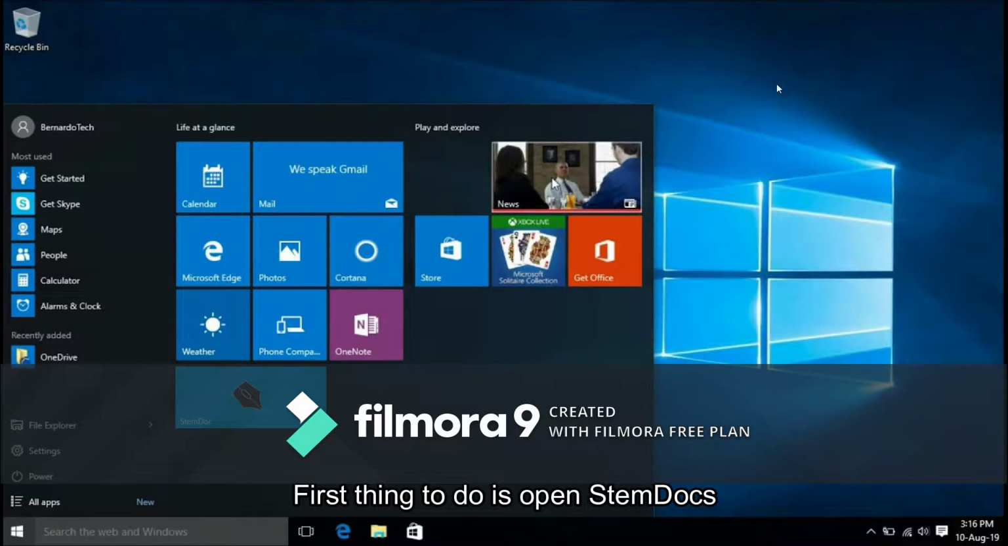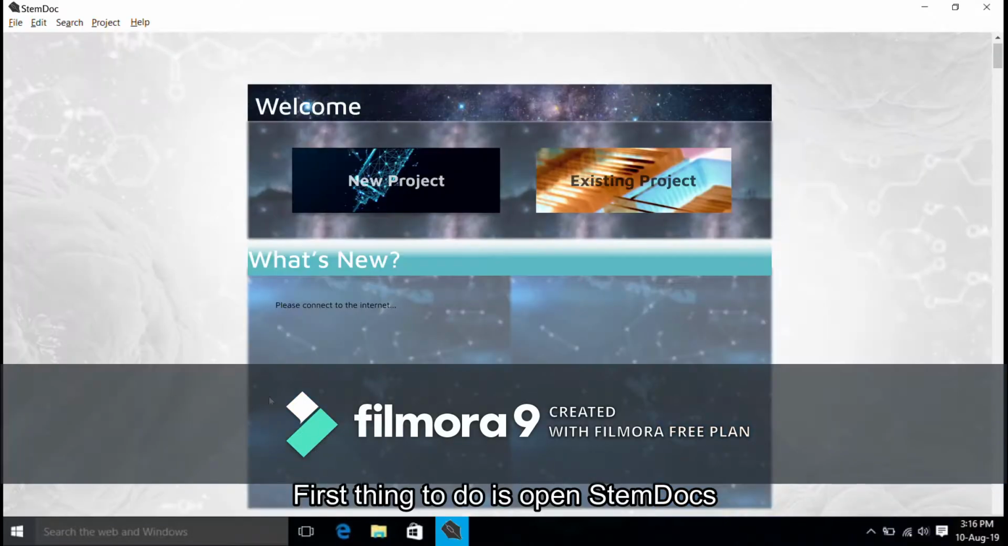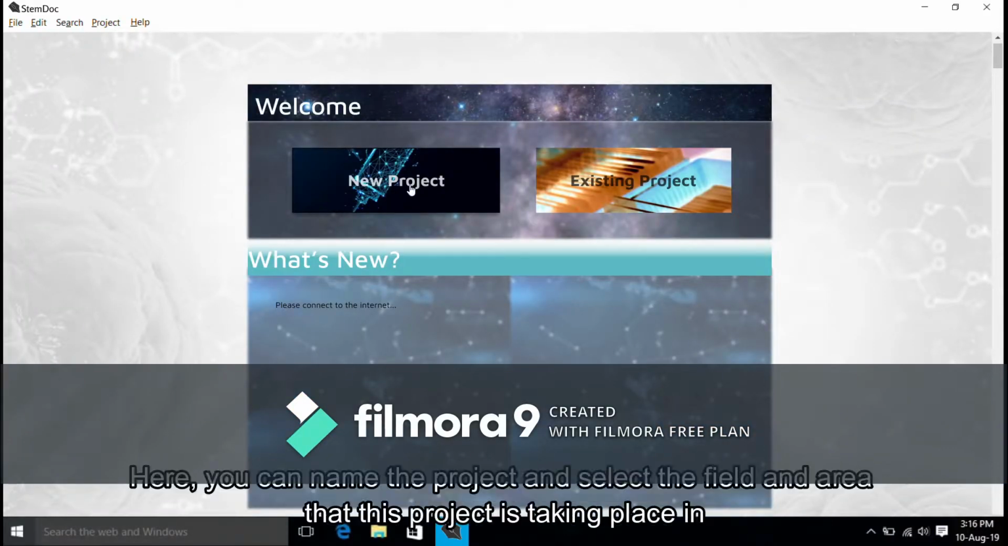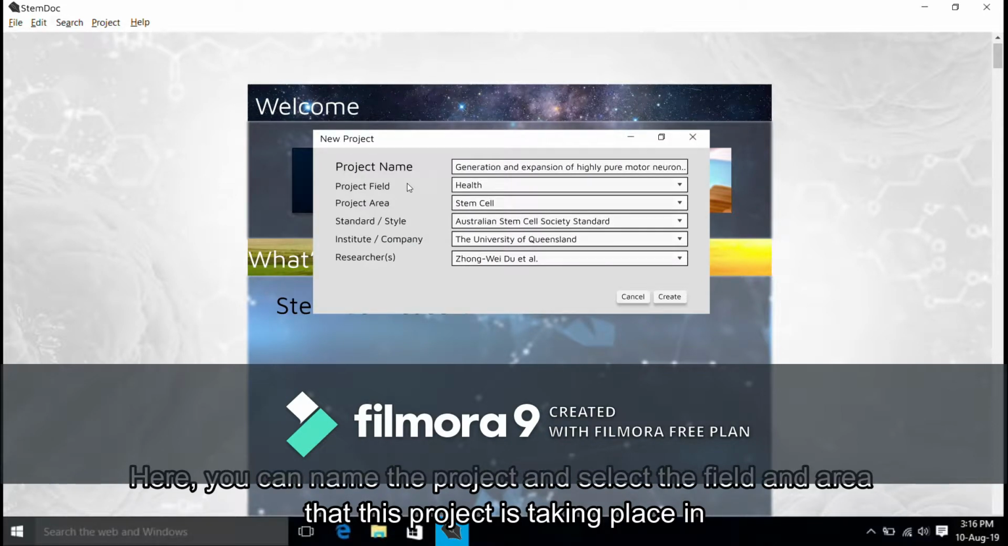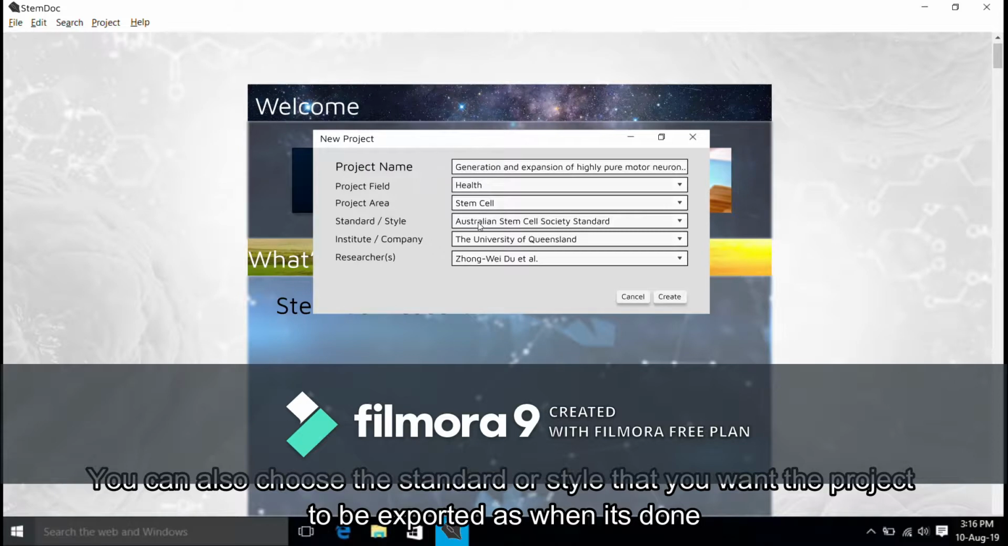First thing to do is open StemDoc. Next, create a new project. Here, you can name the project and select the field and area that this project is taking place in. You can also choose the standard or style that you want the project to be exported as when it's done.